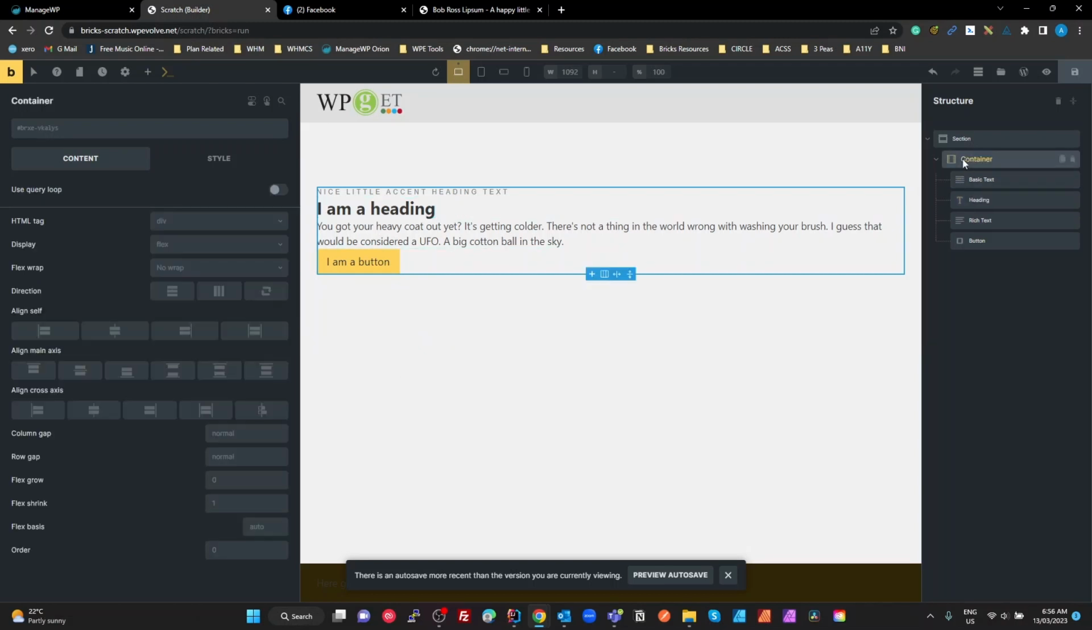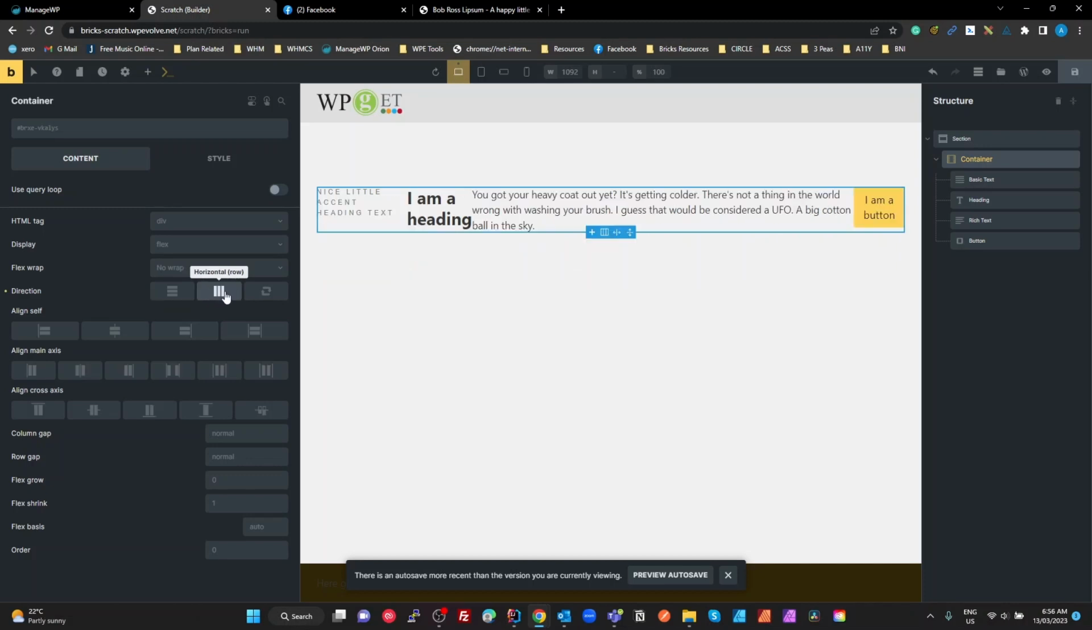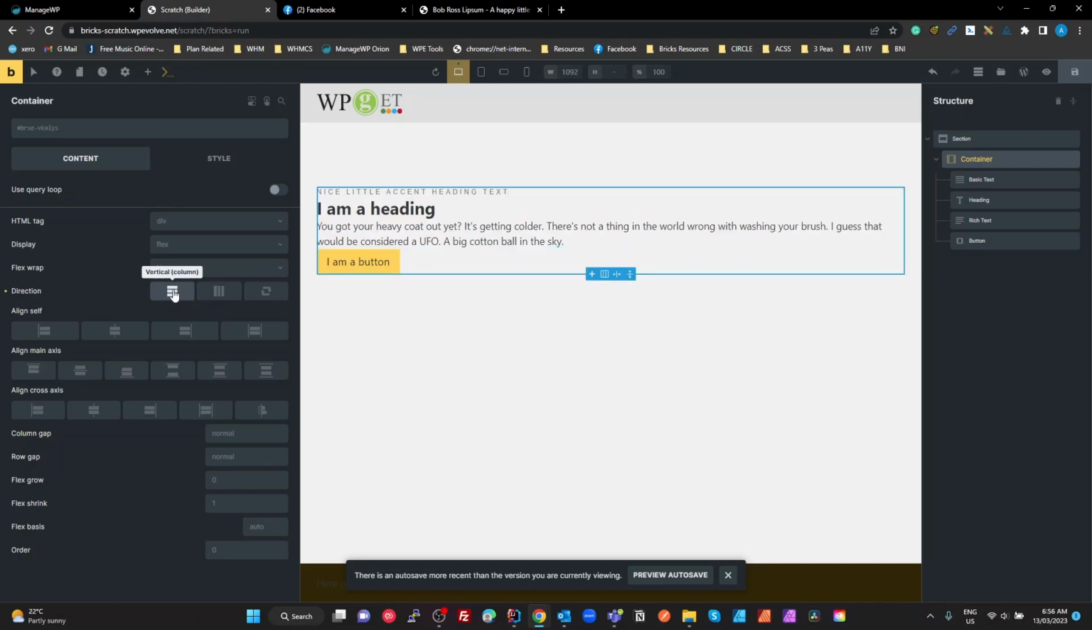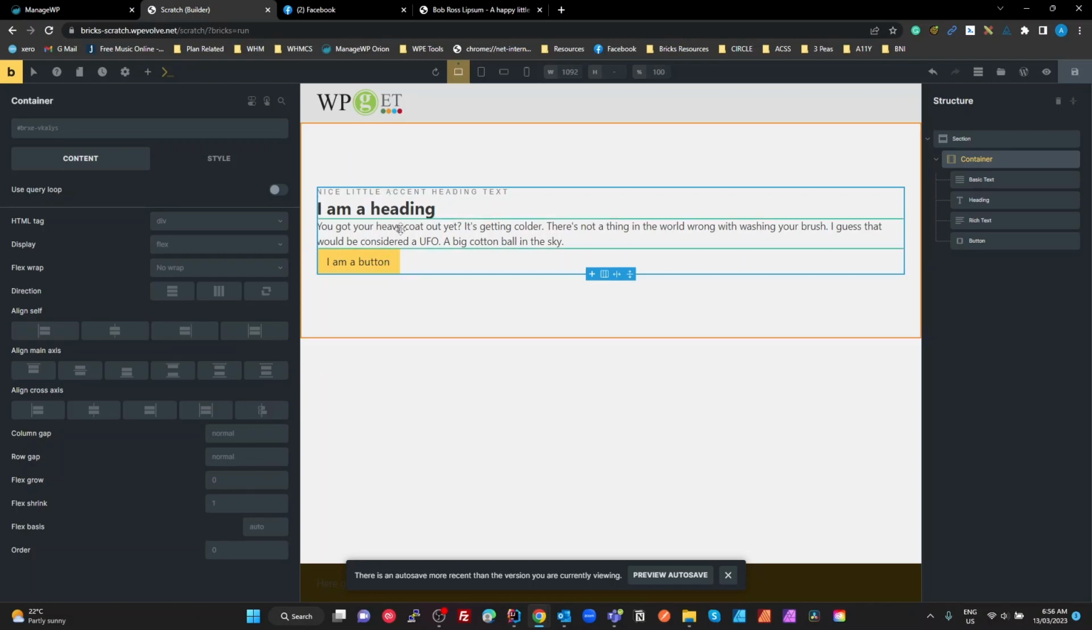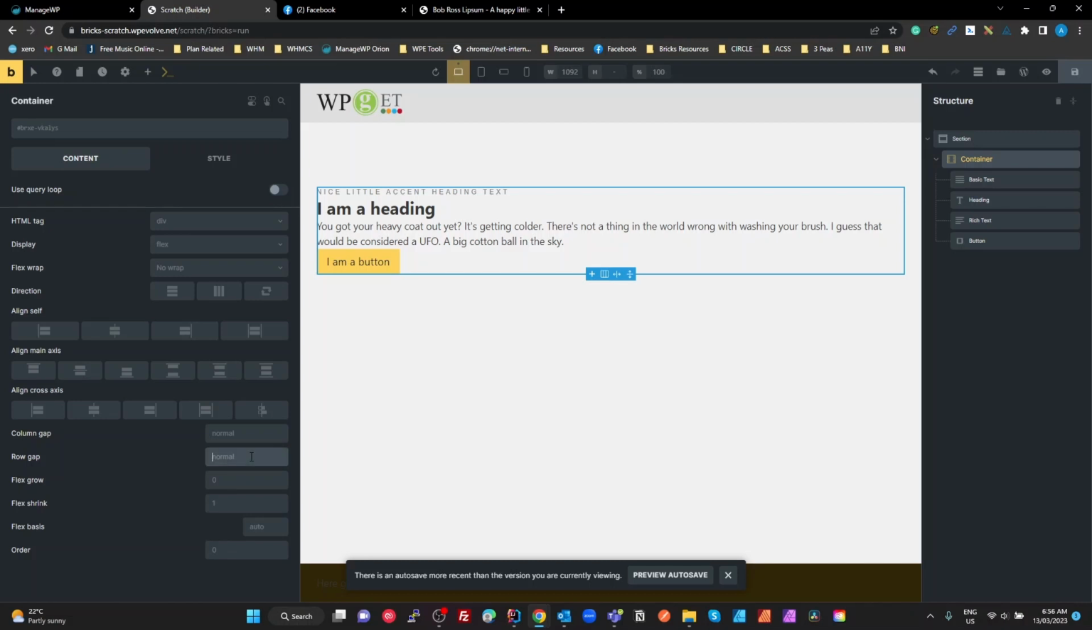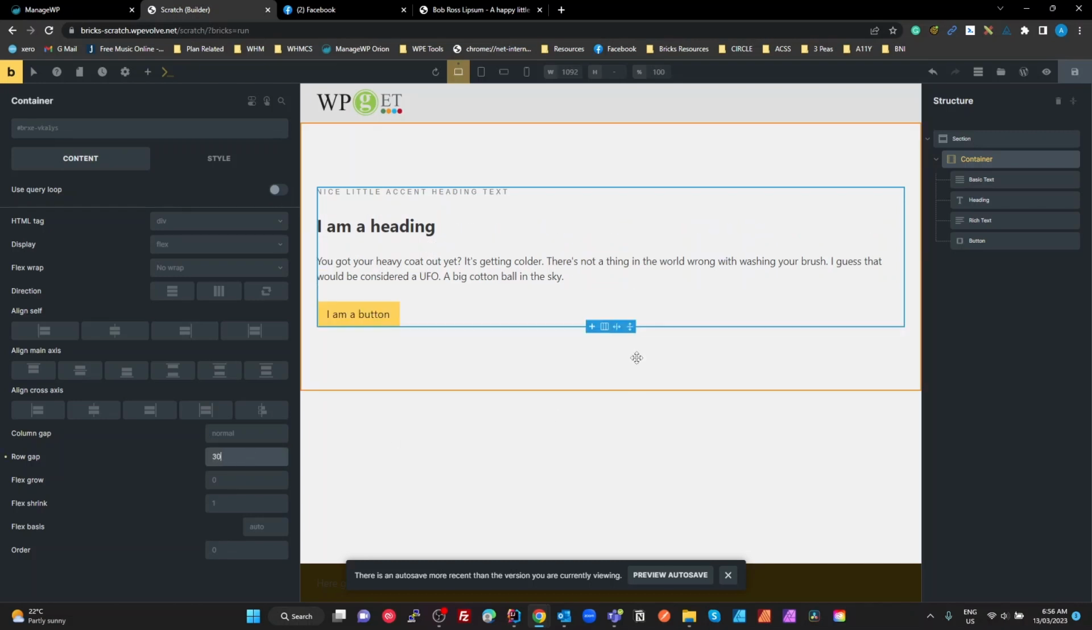So with a container in Bricks, by default it's set to flex, and by default the direction is column. So this makes no difference here whatsoever. You change it to row if you want row, but by default it is column. So what we want to do is put some row gap on that column to give us our vertical spacing. So we go to the row gap here, and I'm going to put 30 on there, and that gives us 30 pixel spacing between each of these elements in that column.